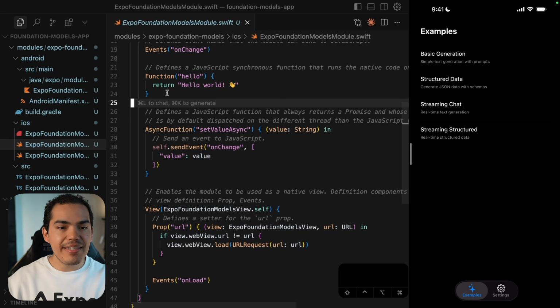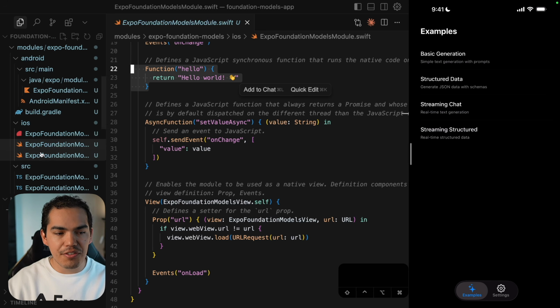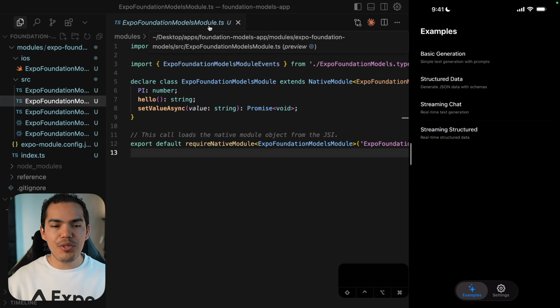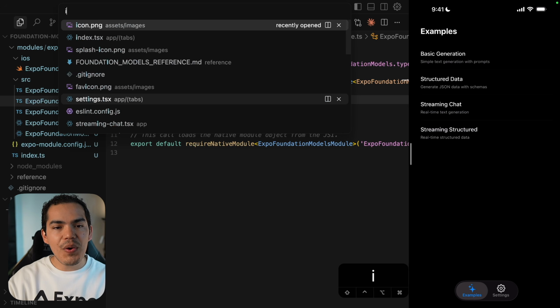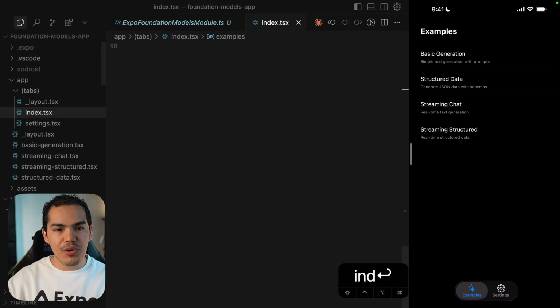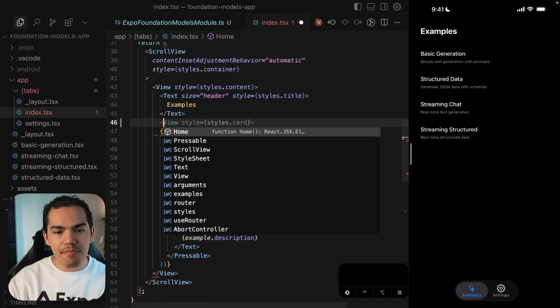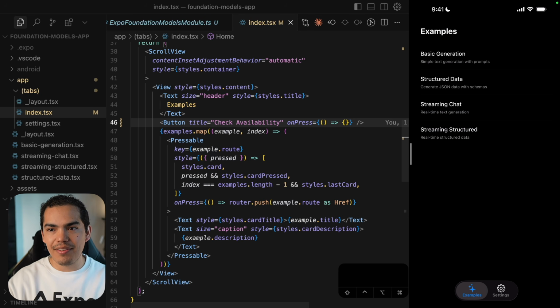So let's take a look at the hello function. This is Swift code, right? And we're defining this hello function. So if we go to the Expo Foundation Models module TypeScript file, you can see that we are declaring this hello function as well. Meaning that if I now go to my index screen, this is the home screen that we're seeing on the right. And after the examples title, I'm going to have a button that says check availability.